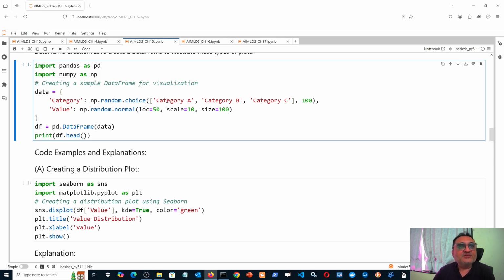Okay, so 100 rows with around an equal number of observations for these three categories will fill up this category column. And similarly, np.random.normal with loc, the location, that will be the median value, and scale, that will decide the standard deviation, and size, that is again the number of rows. So we are creating a 100 row data set with columns category and value.